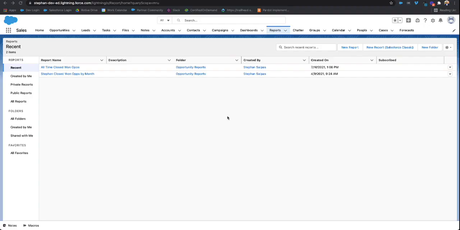So first things first, we're going to go to the report section. So our tab right up there, Reports, you can see I'm in there. And you can see I have these two reports I created. They're filtering off of opportunities. You have the folder that it lives in, Opportunity Reports, both of them are in there.